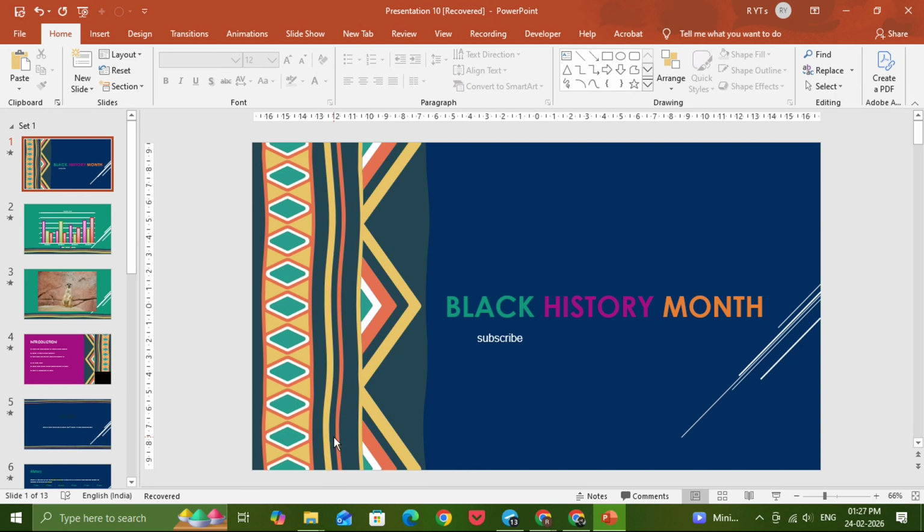First, open your PowerPoint presentation. Make sure the file you want to convert is fully edited and finalized, because once you export it as a JPG image, it will no longer be editable like a normal PowerPoint slide.